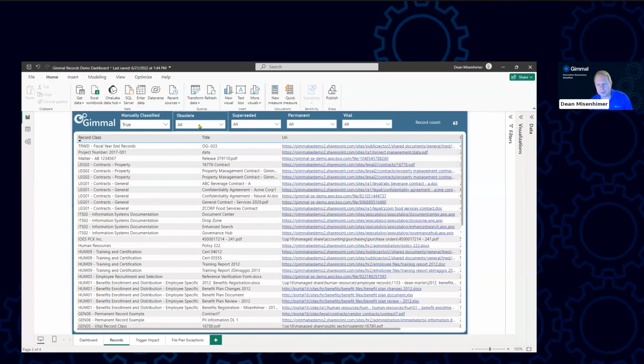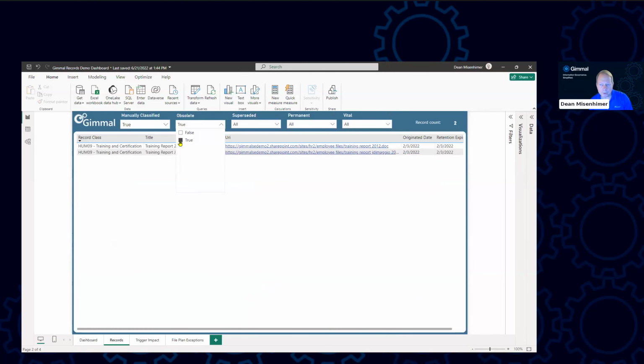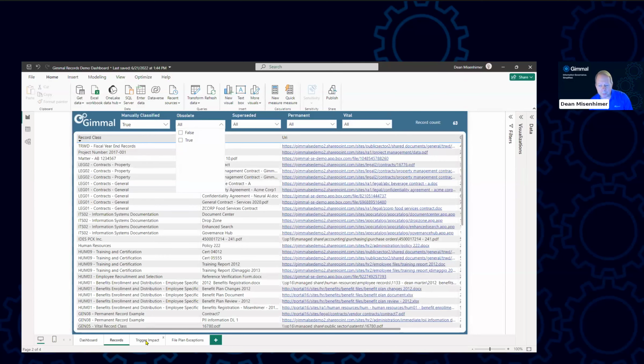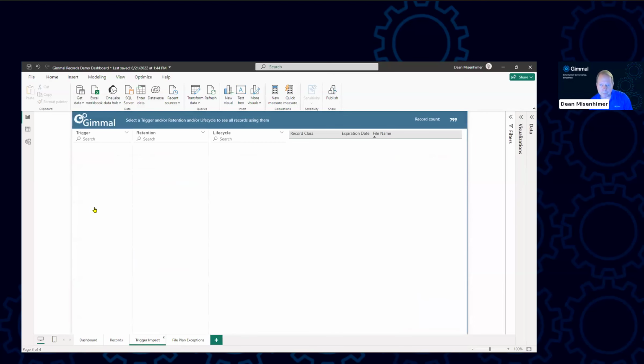The other great thing is you see how you can use pull downs to quickly create filters. Maybe I only want to see records that are marked as obsolete. If I set that to true, I get a quick filtered view of all my records, right? And a couple of other tabs that are in the default template.